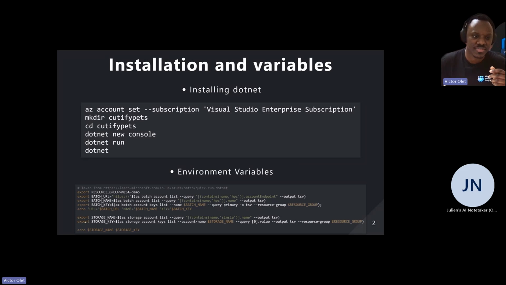So we have the setup to be installing .NET. You need to make sure you're on the right subscription. Because I'm a student ambassador, I'm using my Visual Studio Enterprise subscription. I'll create a folder called Qt5 Pets, and over here I would set up a new .NET console.